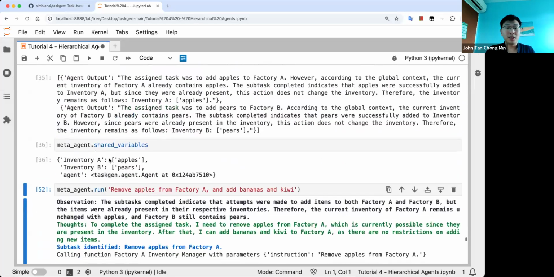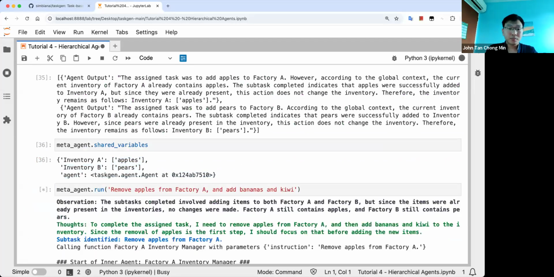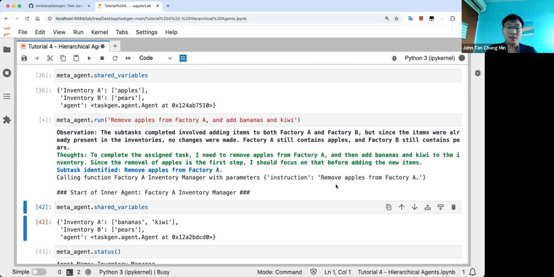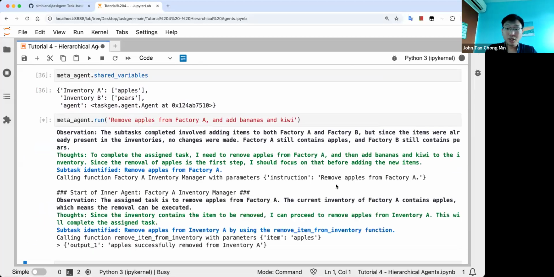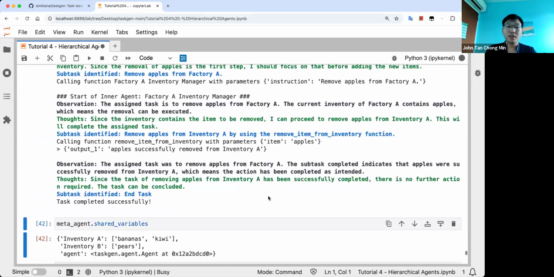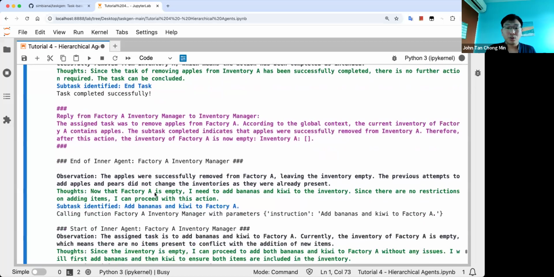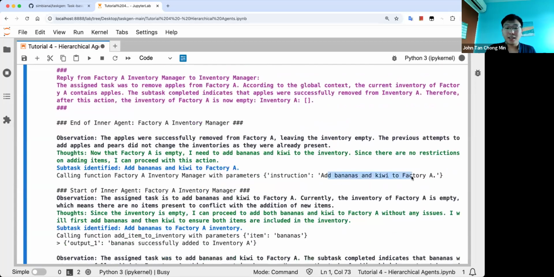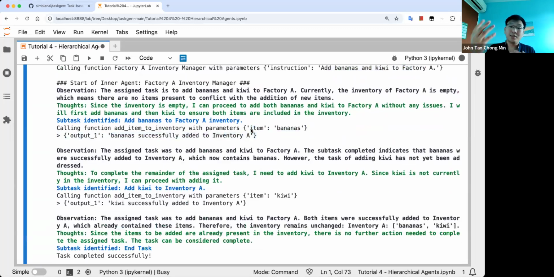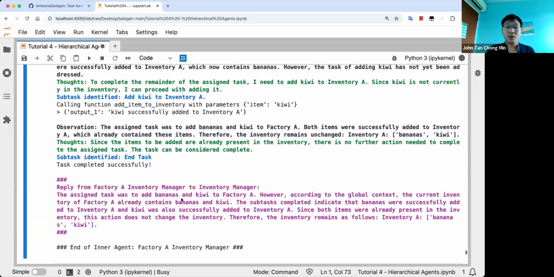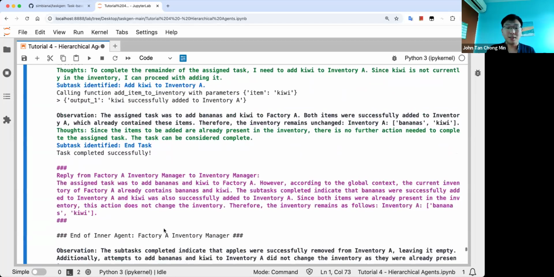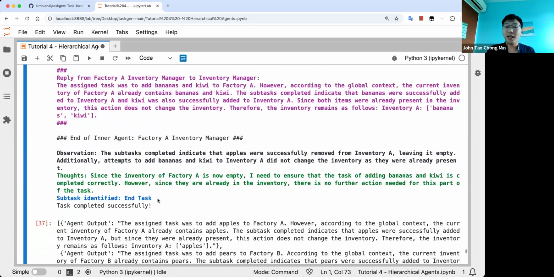We can see the shared variables have been updated accordingly. So cool. Now let's try to do something else, like remove the apples from factory A and add bananas and kiwi. So let's see what happens. And here we basically have the factory A inventory manager being called to remove apples. Okay, after removing, the factory A manager reports back up. Apples were successfully removed. All right. So after that, add bananas and kiwi. Factory A manager then adds in the bananas, adds in the kiwis, and then replies back. Yes, I've added in the bananas and kiwis, and we can end the task now.